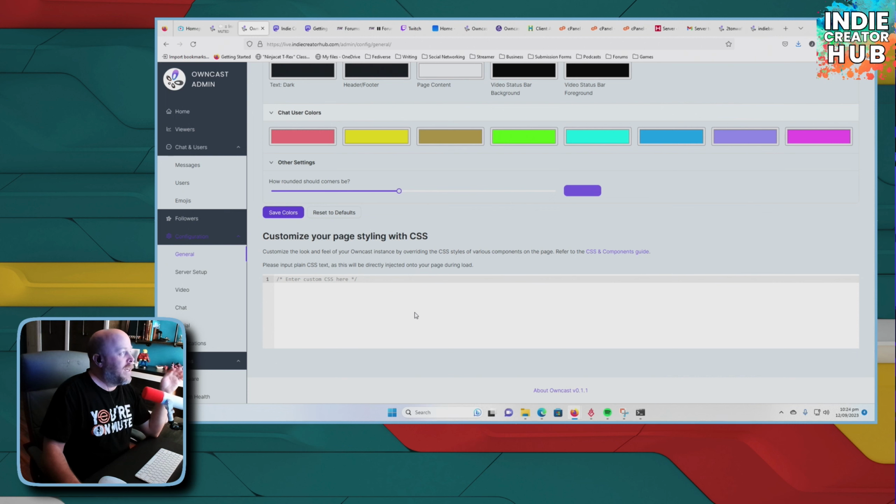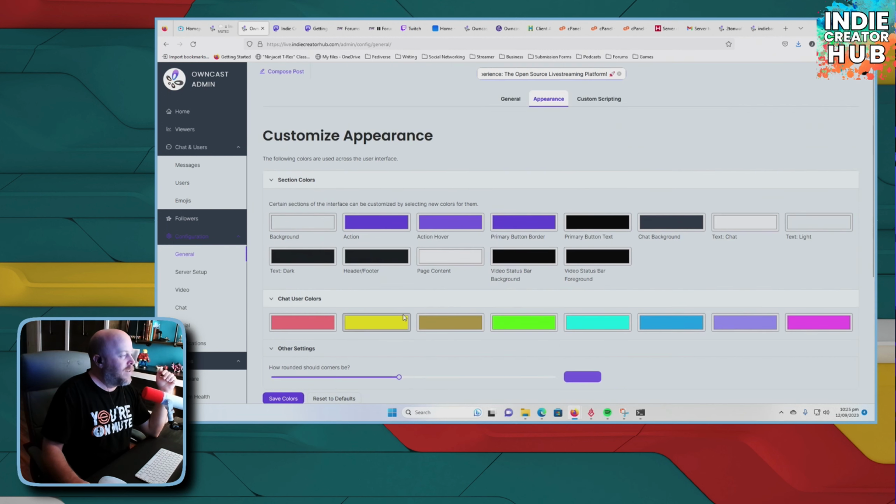And I know on the GitHub page there are some entries for custom CSS theming that you can copy and paste. And that's where you can paste it, right here, and change the entire look of your instance.